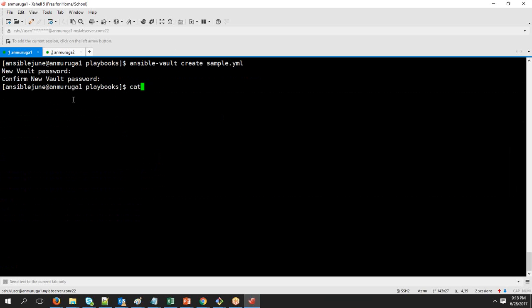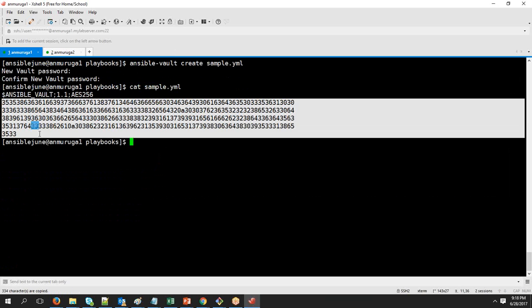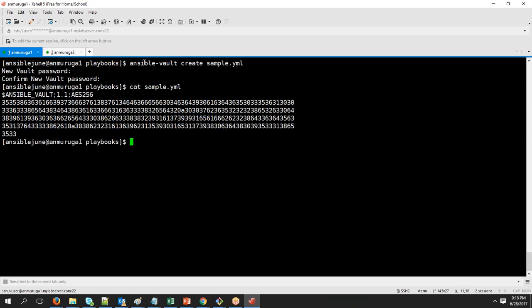In this playbook, if you try to view it, it is not showing the same content, because we just added three hyphens, but since we have used ansible-vault to lock it, it shows the values as some digits. So whatever value you have inside the playbook, you will not be able to access it.